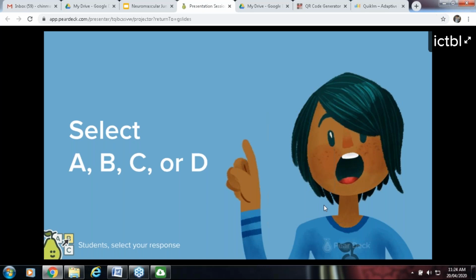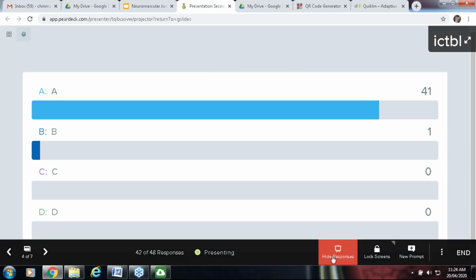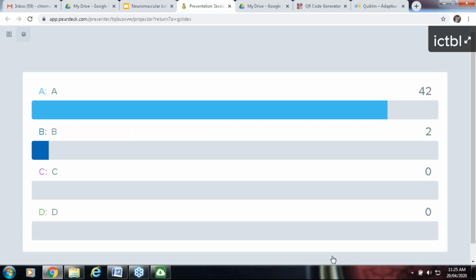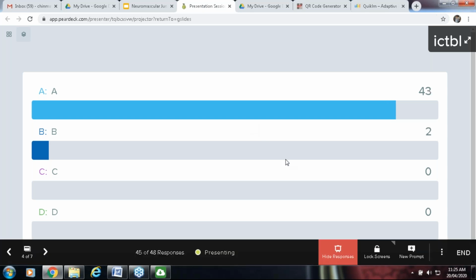Again, repeating the options: A. Narendra Modi, B. Dr. Siraj, C. Dr. Sanjay, D. Dr. Anshu. Here again, I can show the response. Oh, Siraj, you are Prime Minister. Few people think so. Chinmay, don't create problems for me.